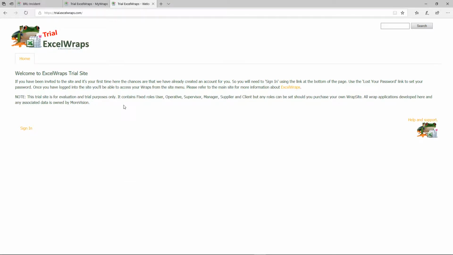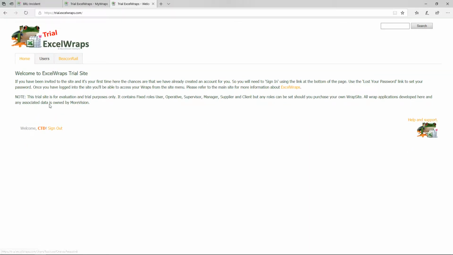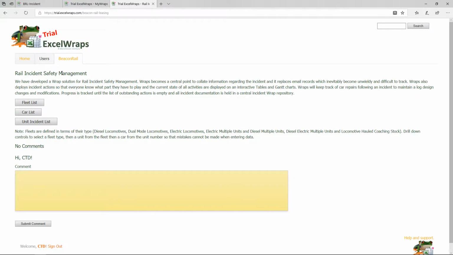We now have a wrap solution for railway incidents and safety management. Like all wrap systems, you don't get to see anything until you sign in, and we can work out who you are, and we'll work out what information we're prepared to show you. In this case, I have the safety management solution on this page here.